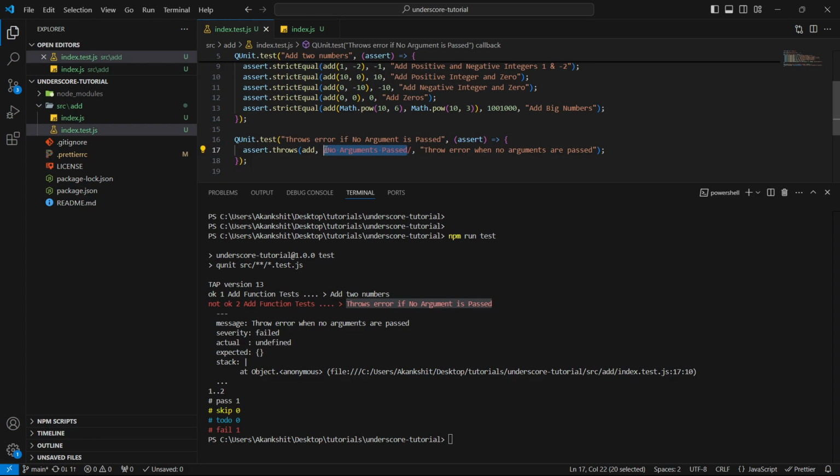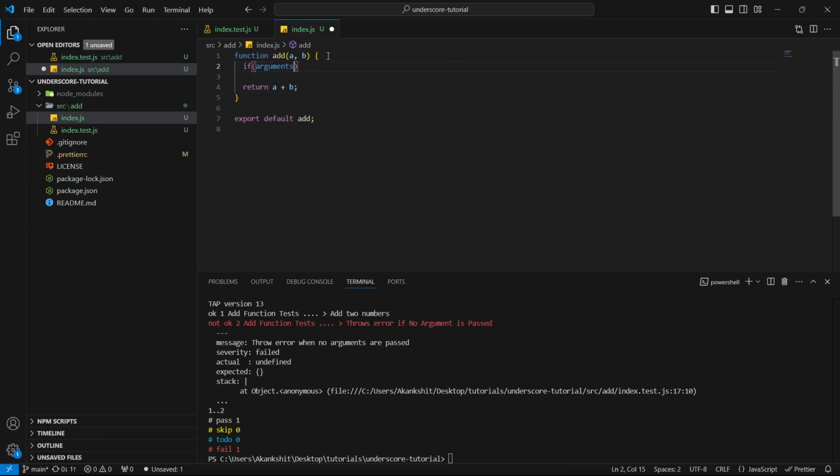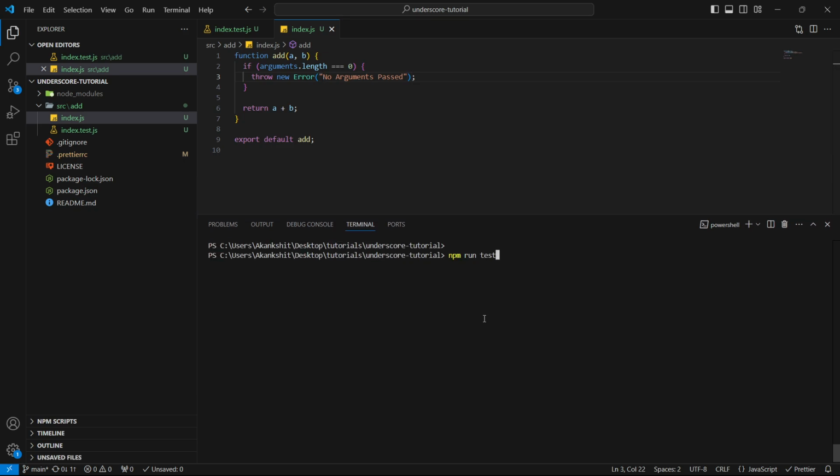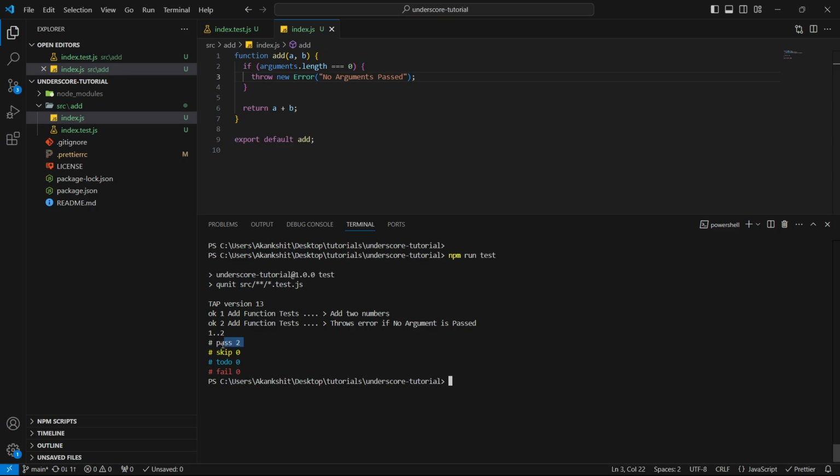Let's now throw this error. Every function has an arguments object. This is an array-like object and we can access the length property. Now, if no arguments are passed, arguments.length is going to be 0. In this case, we are going to throw a new error with the message that we have copied from the test. Let's save this and run the test suite again. Now you see both of our tests have passed.